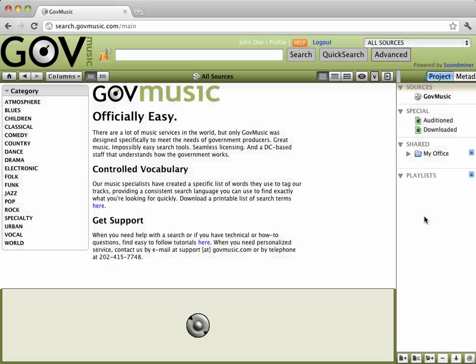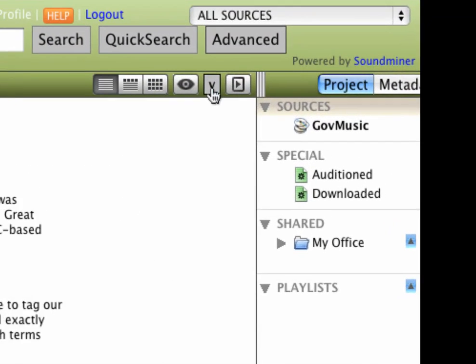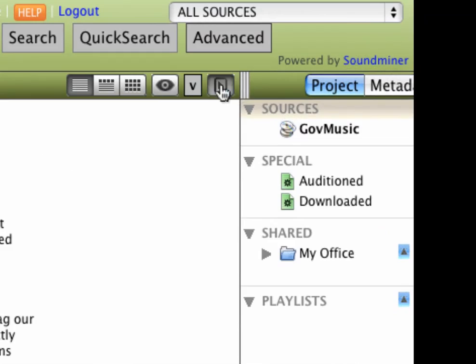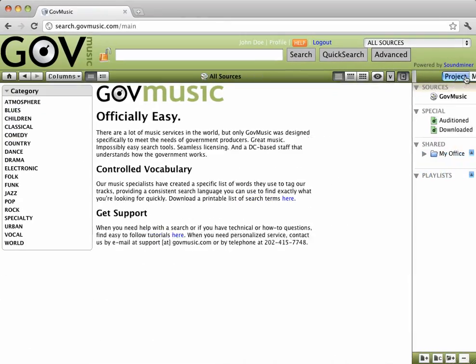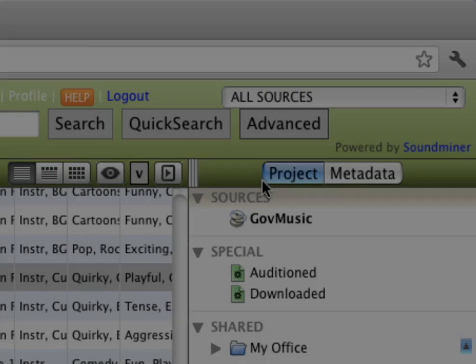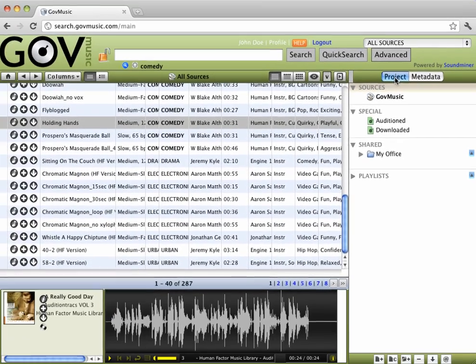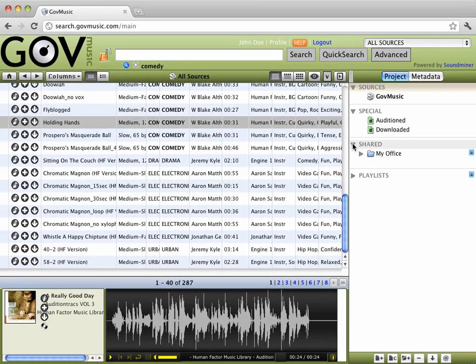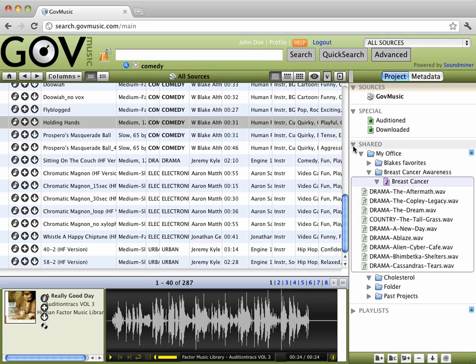To show or hide the player area, use the V button towards the right of the toolbar. The button to its right will hide and show the project metadata side panel. The Project button will show you information about your project, playlists and cue sheets you've created and shared, saved searches, and more. We'll cover this in detail in our project management tutorial.